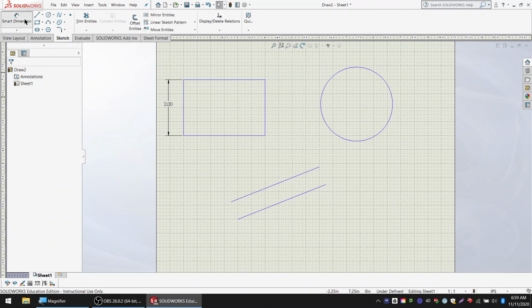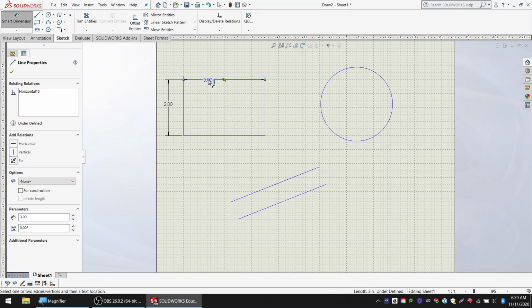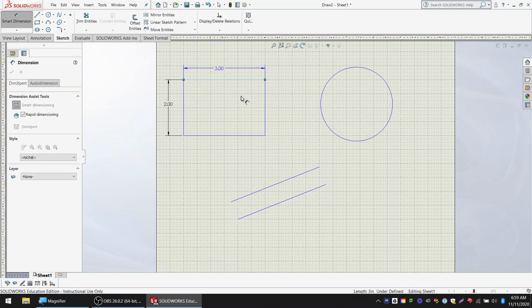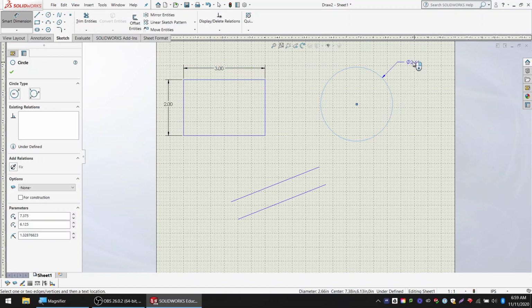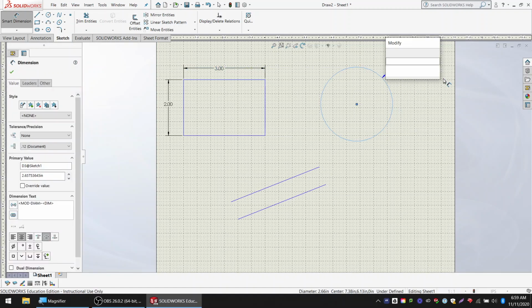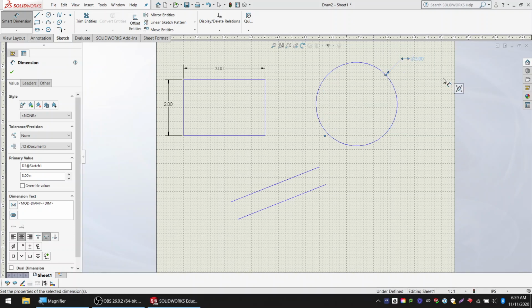So that's the simplest way to use the tool. You click on the line, move your mouse a little bit into the blank space, and then click again, and that will place that dimension there. For circles it's a little bit different. You just click on the outside edge, and this will give you a diameter. Diameter is from one side of the circle to the other side, and then it works the same way. You click and type it in.